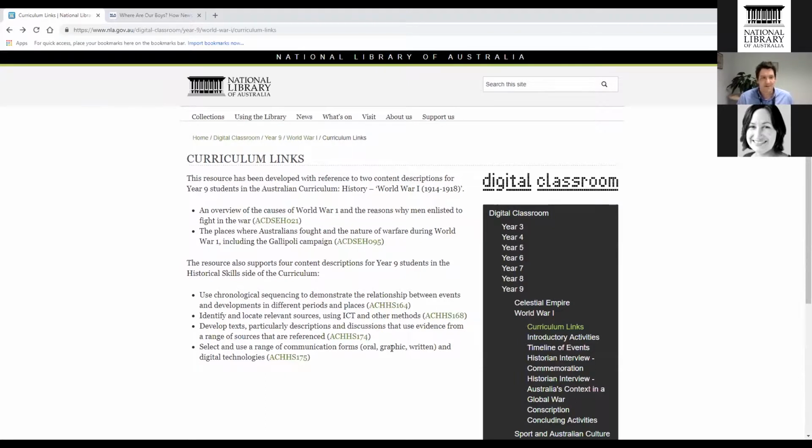So that's pretty straightforward, but the other element of this is that it's not just the content side of the curriculum that we're looking at here. We're also looking at the skills side, and particularly, as we've seen, identify and locate relevant sources using ICT and other methods. So setting your students research tasks using something like Trove to find newspaper articles is just an amazing elaboration of that particular area of the curriculum. We'll talk a bit more about that as we go on.